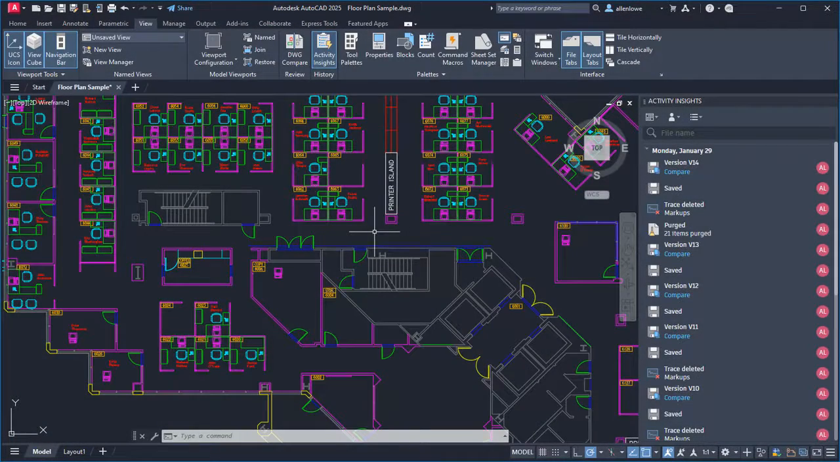Welcome to AutoCAD 2025. In this video, we'll introduce the new features and enhancements in this release. Let's dive in.